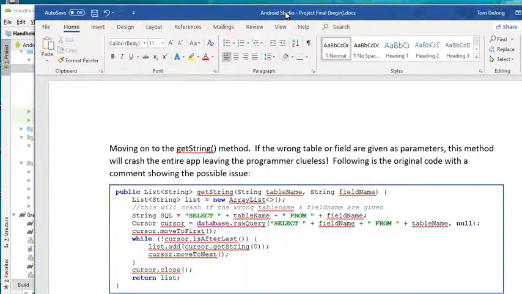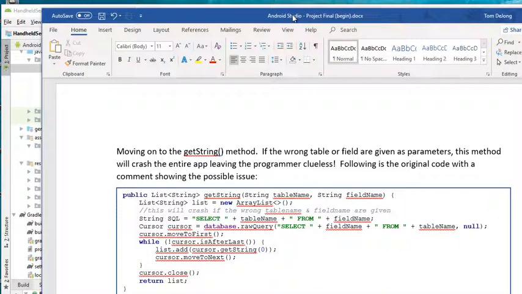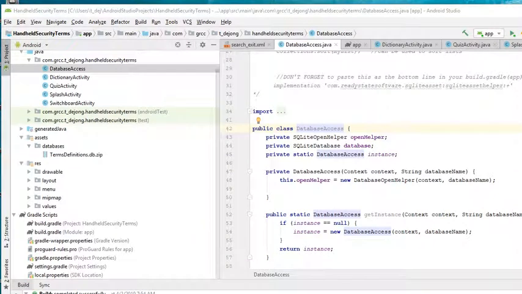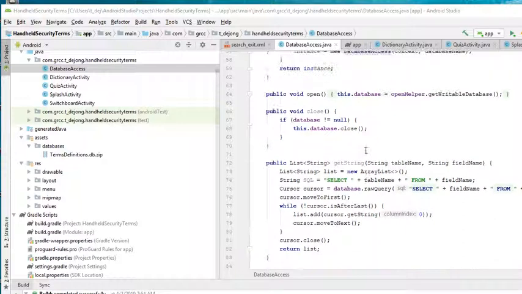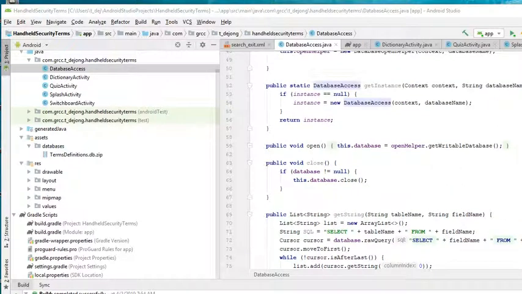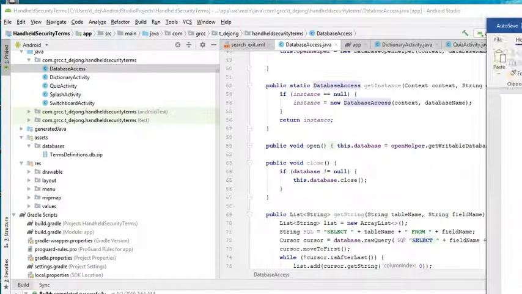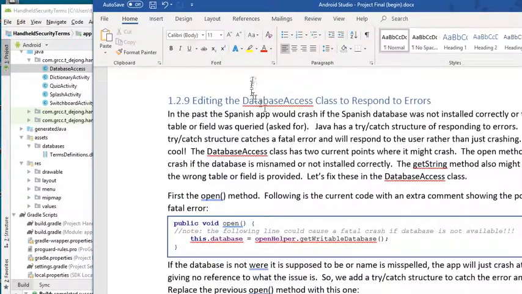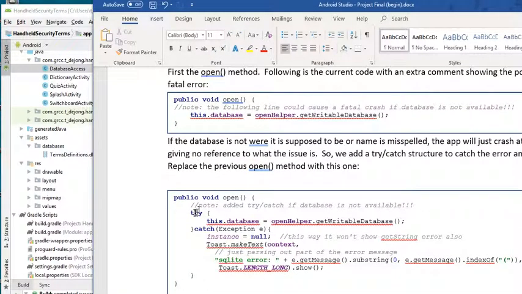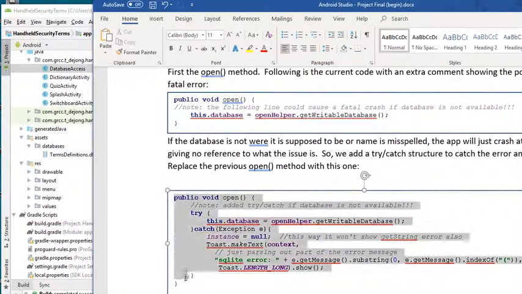So let's write a little code into that. First of all, let's go to our DatabaseAccess and look for the open method. Where's our open method? Here, and what that does is just opens the database. Here's the original open method. Let's copy this code right here, and then we'll talk about it.